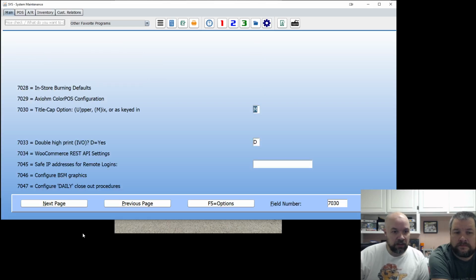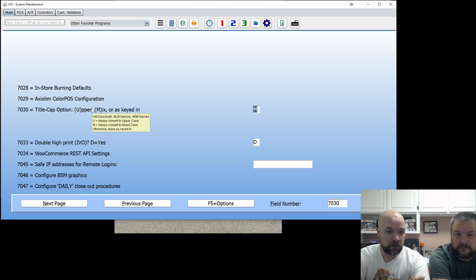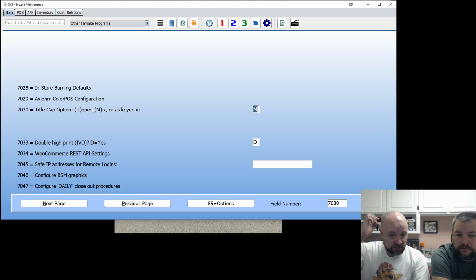Over here on the left, you can mouse over that if you want to see a description. But there you either set it to a U for all uppercase or an M for mixed case. In this example, we're going to do mixed case. If you leave it blank, it's not going to do anything. Whatever you put in is just going to be entered. So U, M, or any other letter or blank will just enter it as keyed in.